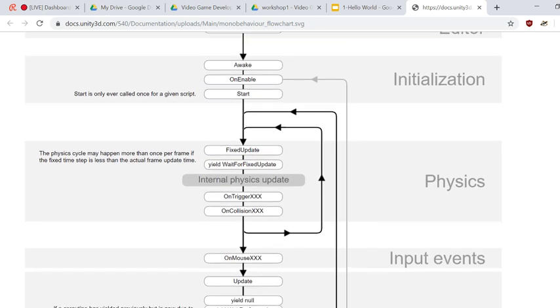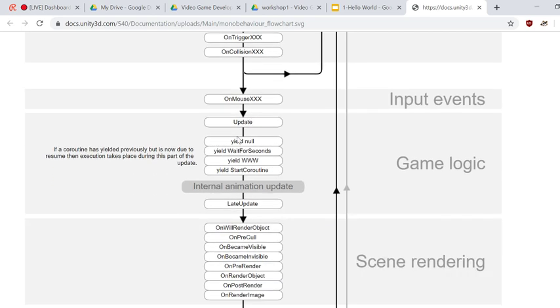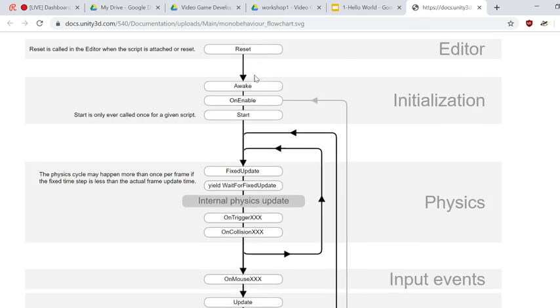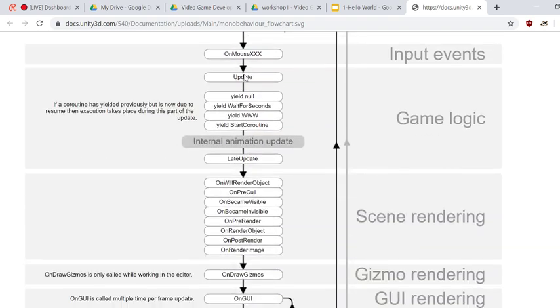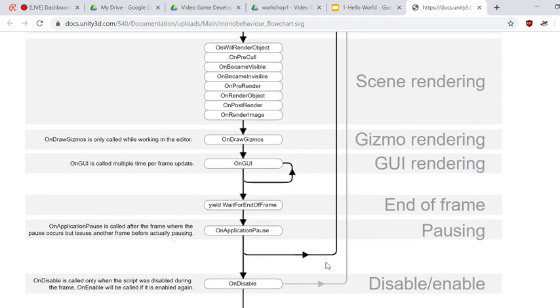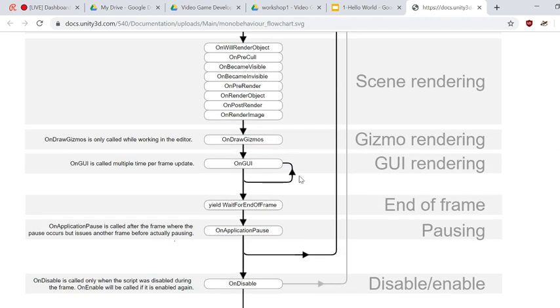So there's a lot of stuff because, well, there's physics that is actually independent of frame rate. And yeah, so it goes to awake, start, and update, and then it repeats every frame. Much of it you won't have to deal with on a day-to-day basis. Most of your logic will be in start, awake, and update, because that's the game logic part of it.